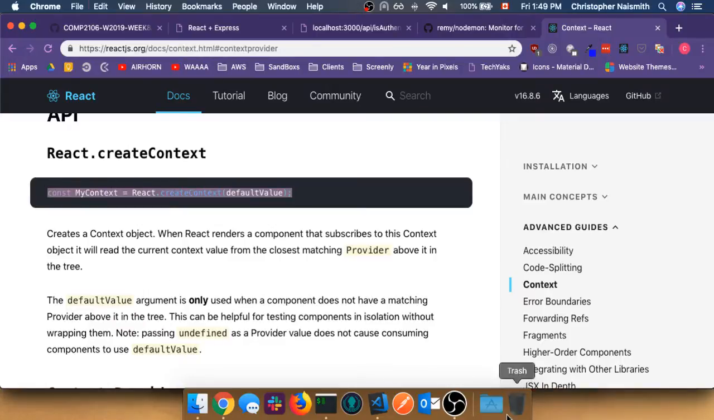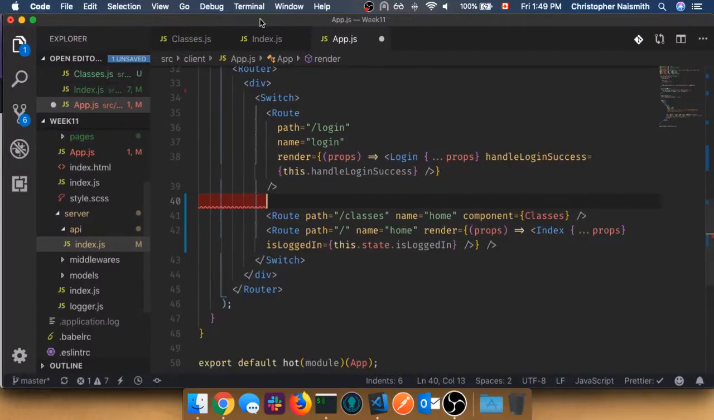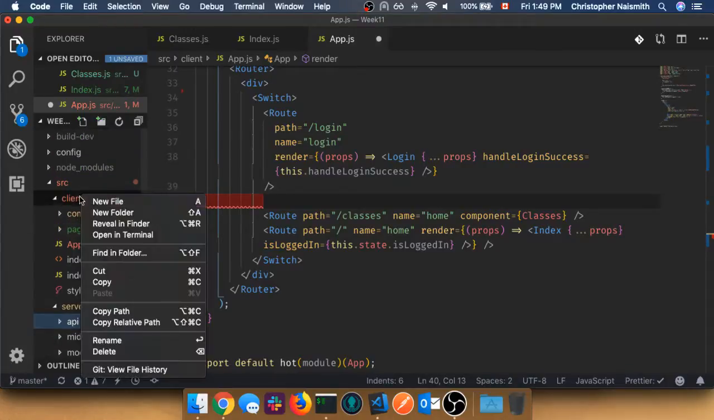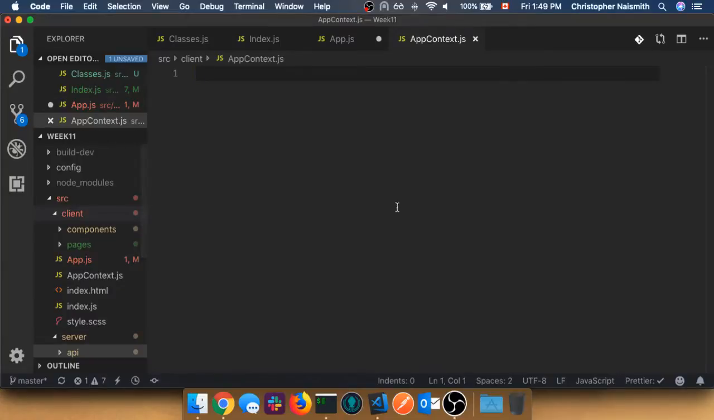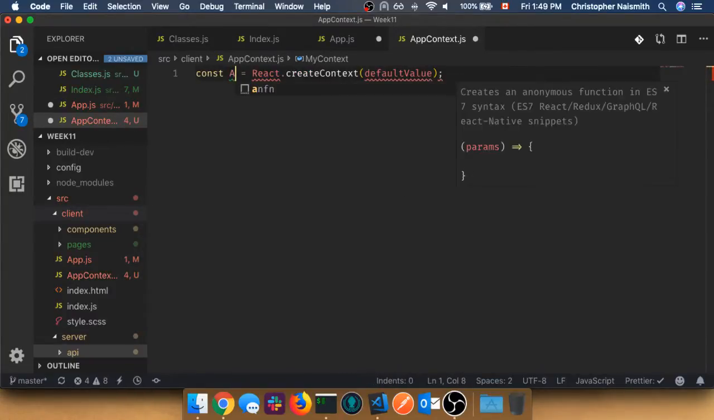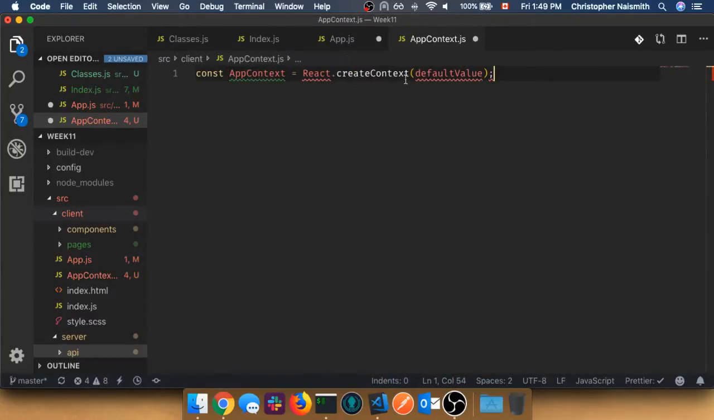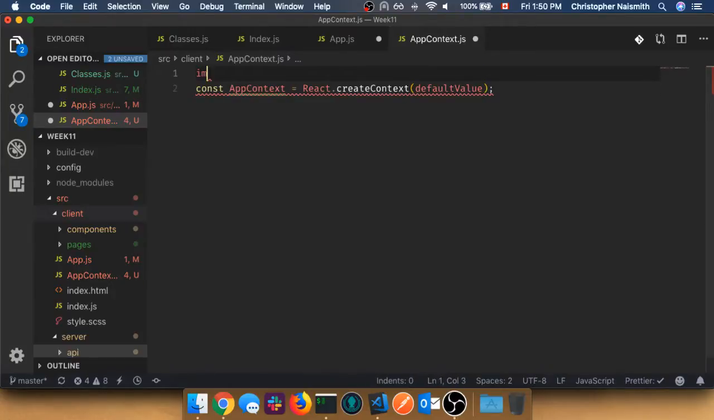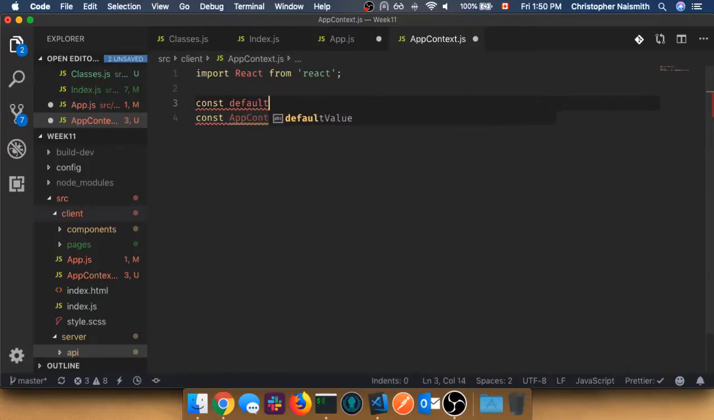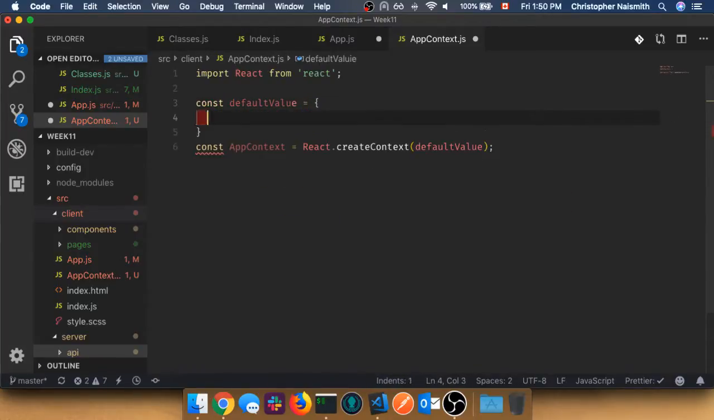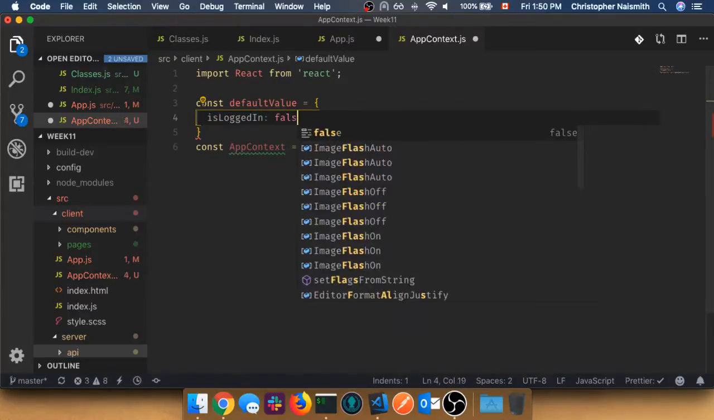So in this case, inside of our application, actually I'm going to create it outside. I'm going to create a file called appContext.js. I'm going to create AppContext. I need to import React from React. And const defaultValue of isLoggedIn is null.